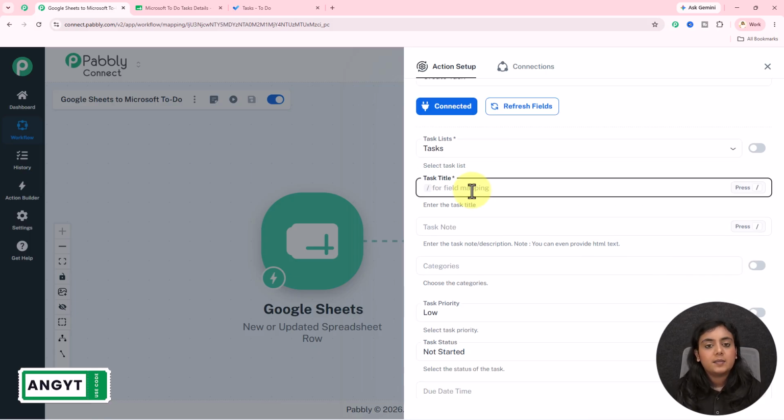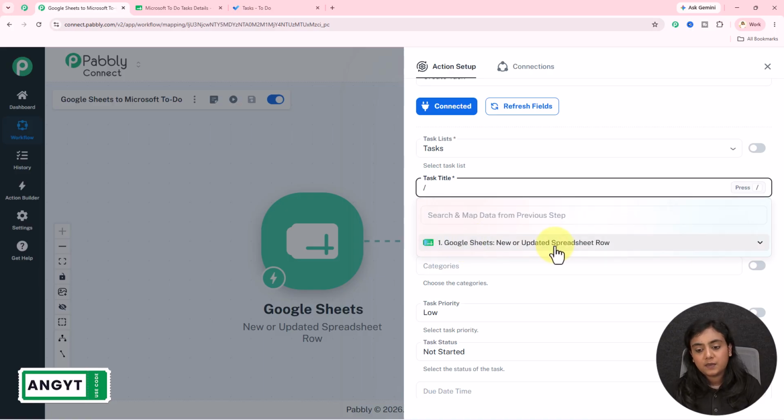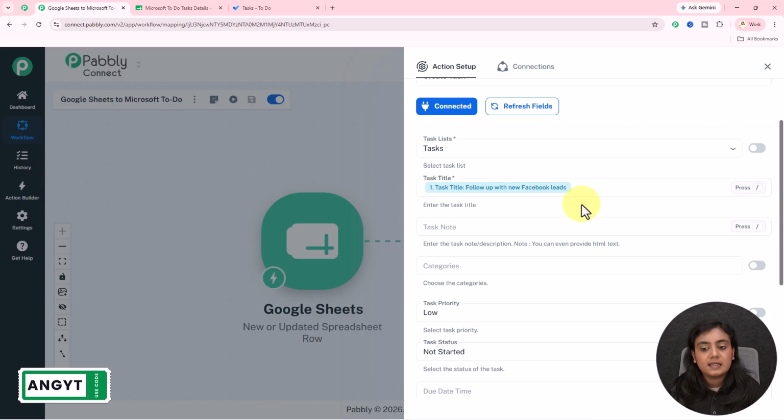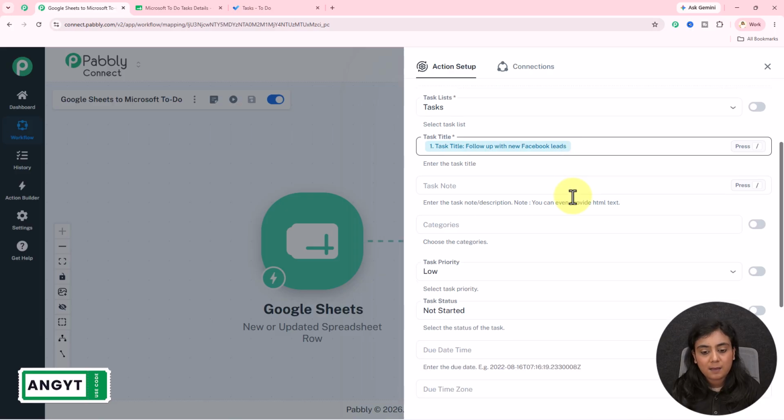For the title, I will map the data. To map the data, add a slash. Previous step is going to appear, where this is the title which I want to create as a task. So I'm going to select the data from the previous response, which makes this data mapped in dynamic. Now whenever a new response will be captured in the previous step of Google Sheets, automatically the new data will be updated in place of this mapped data.